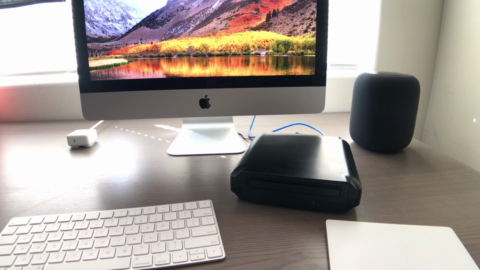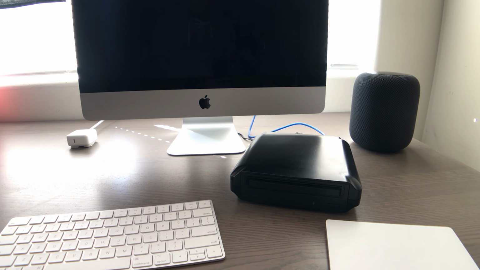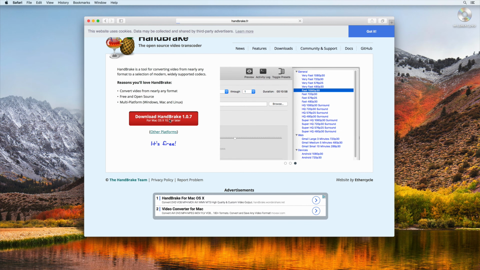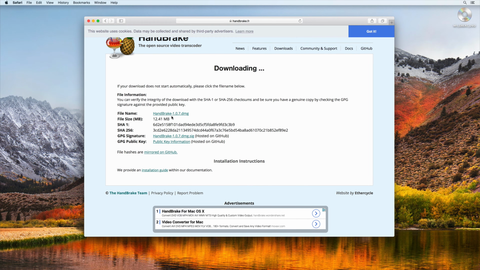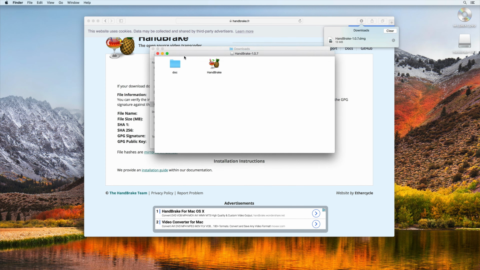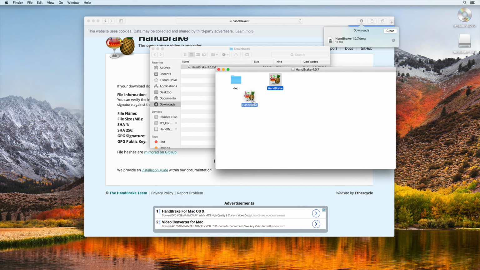Next, we need software to convert the DVD into a file on the computer. HandBrake is a free open source video transcoder and will read the DVD without requiring additional software. After downloading the app from handbrake.fr, open the disk image and make sure to drag HandBrake into your Applications folder to complete the install.